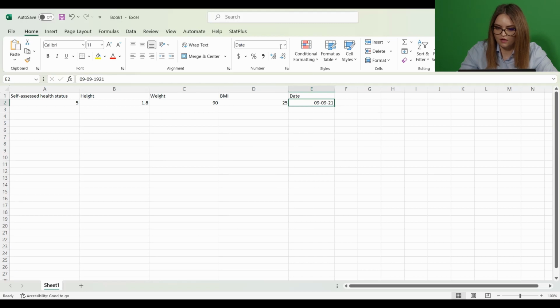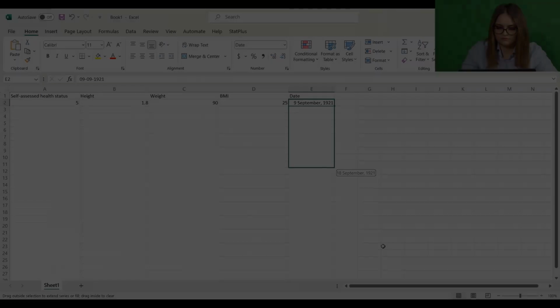Or if you want a long date, it will write the month, and you can select this from the right lower corner and you can apply this formatting to the entire column.